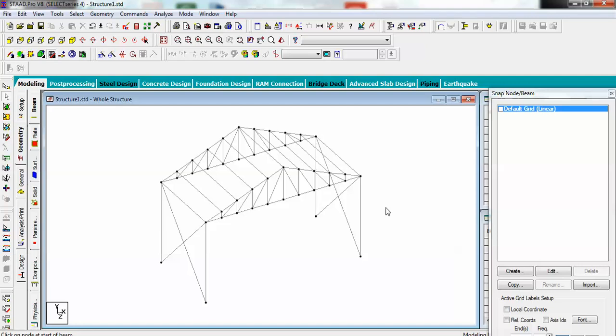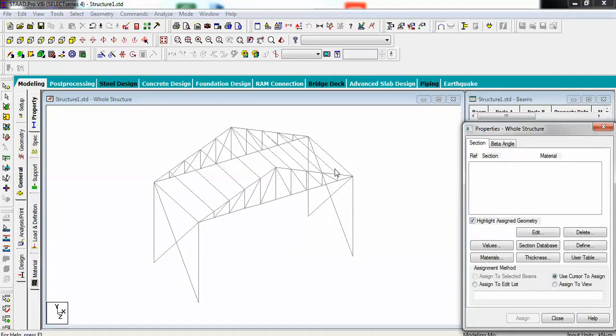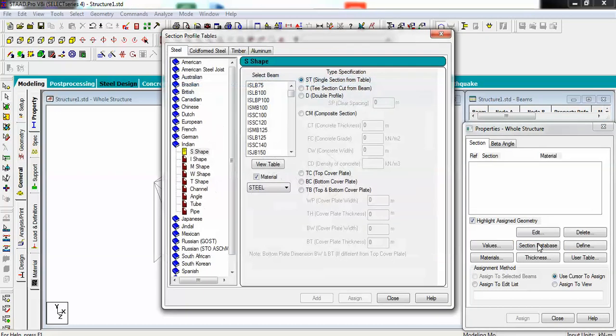Now what I have to do, I have to create some specification for this one. So go to, if you want to use standard one, then go to section database at this point and just click. It takes 1 or 2 seconds just to load. So now you have all standards available. In India, you will get Tata structures also and Jindal structures also. This is only for India.